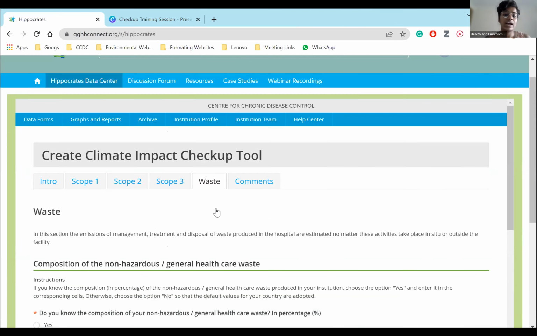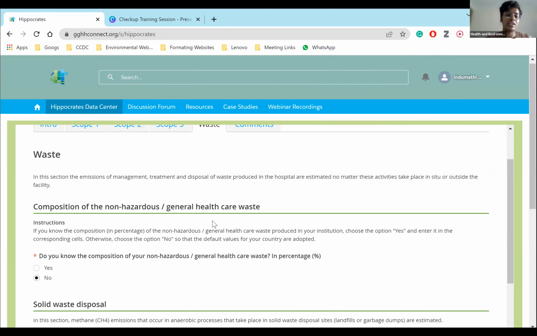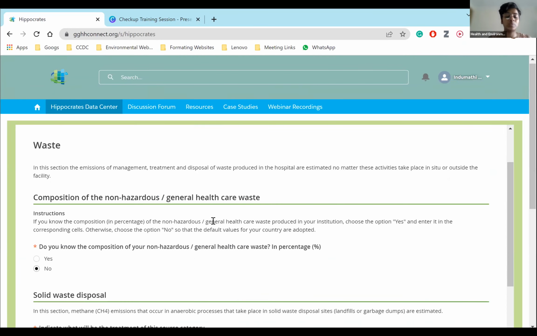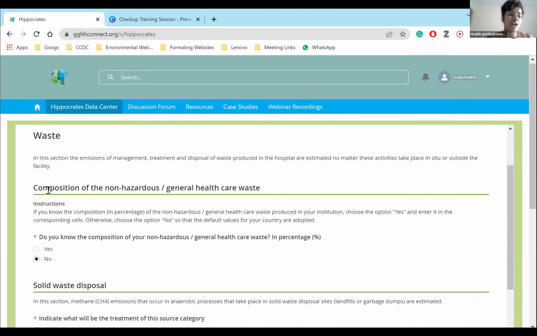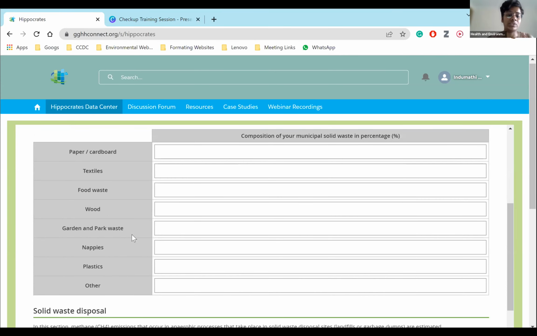Now I've come to the last section, which is waste management. Under this section, we'll be estimating the emissions that come from the disposal and subsequent management of waste that is generated by the hospital. The first section here asks for the composition of non-hazardous or general healthcare waste. If a hospital is measuring the weight of the waste that it produces, then you can enter the values in here. If you don't have it, you can press no. If you have that information, you can press yes and enter that value in here.